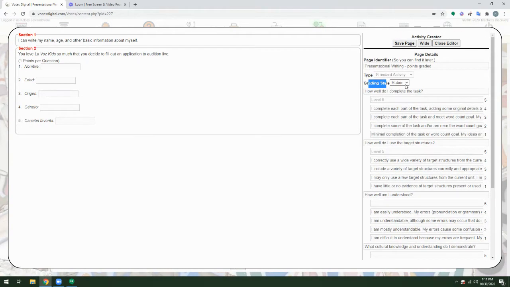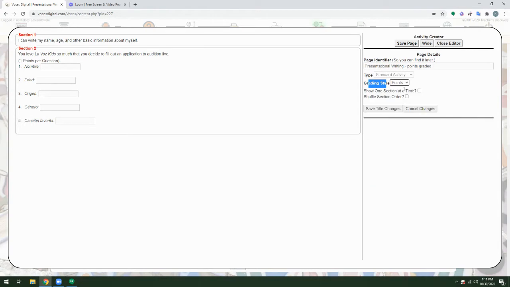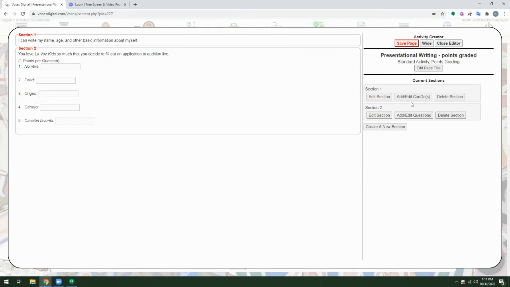From the grading style dropdown, I can choose points, which would change this activity to a points graded activity. By default, each activity will be worth 1 point. Once I'm happy here, I'll click Save Title Changes. And now I'll be back at the Activity Creator.